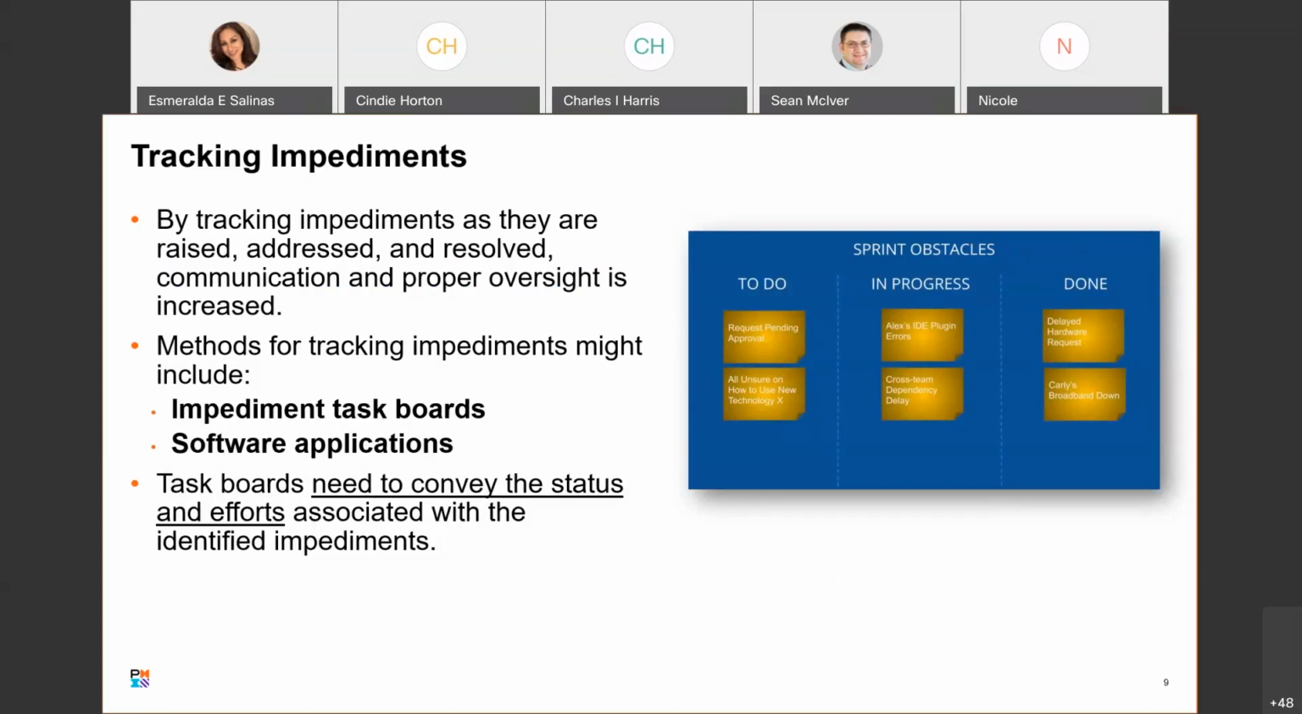and status posted on the whiteboard or a wall near the project team's co-location, or it can be something like sophisticated software. If you've got maybe a very sophisticated project, you may want software that captures in greater detail and also has some communication features. It can send certain types of issues, based off priority, to make people aware of those particular issues. In whatever format works best for the team, the main thing to consider is that the board must convey the status and the efforts associated with those identified impediments.